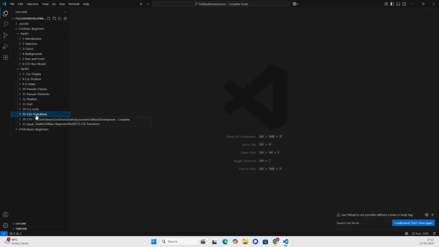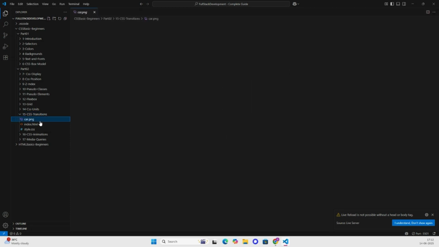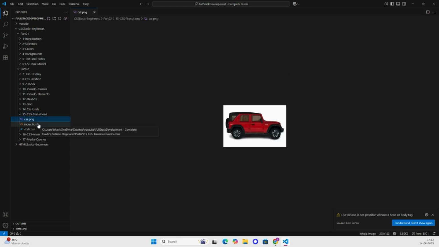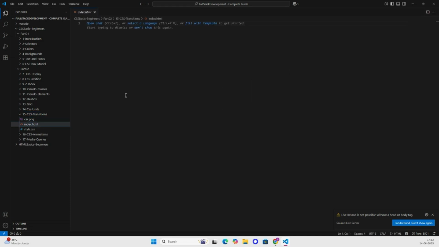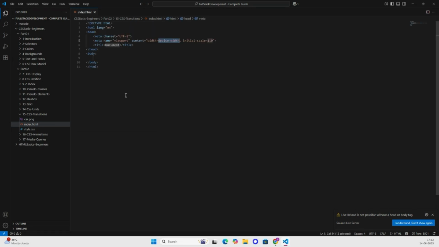In this CSS transitions folder, I'm going to use the image, that is nothing but this car. Let's open the index.html file. Let's set the title as CSS transform and transitions.